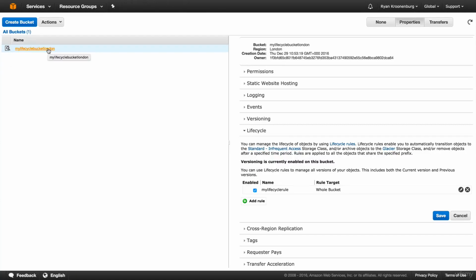So any object that I put there as a new object, or any object that I put in there to update, that's going to go through a whole lifecycle management. Within 30 days, it's going to be infrequently accessed. Within 60 days of being uploaded or updated, it's going to go off to Glacier, and then it's going to be deleted, 90 days after it has been archived off to Glacier.